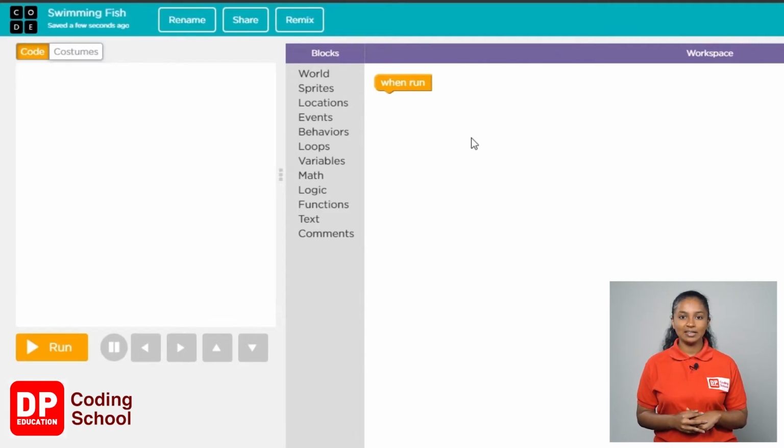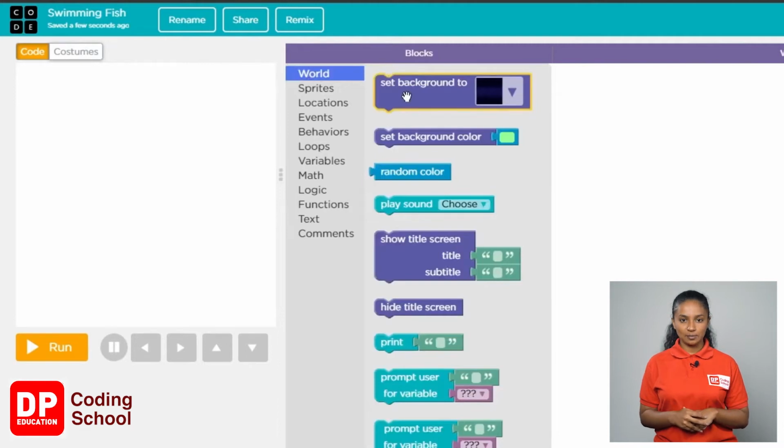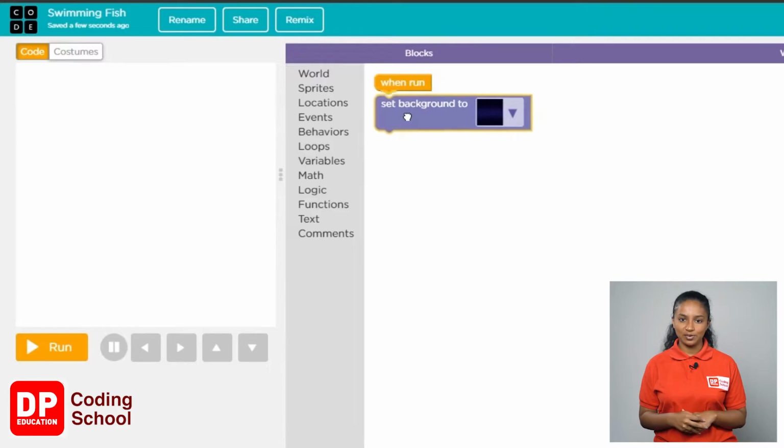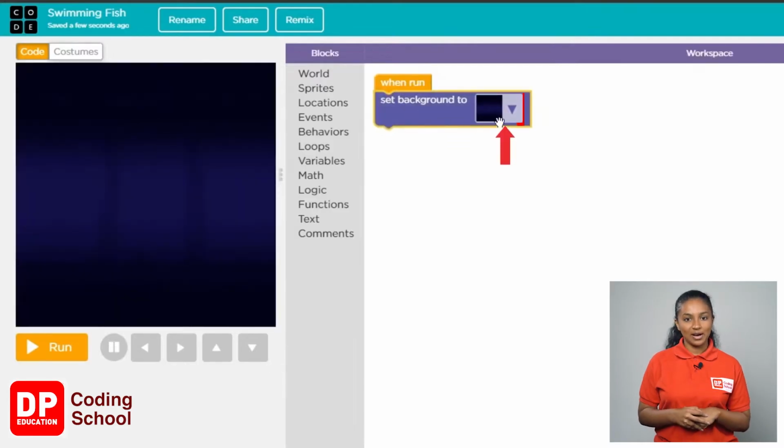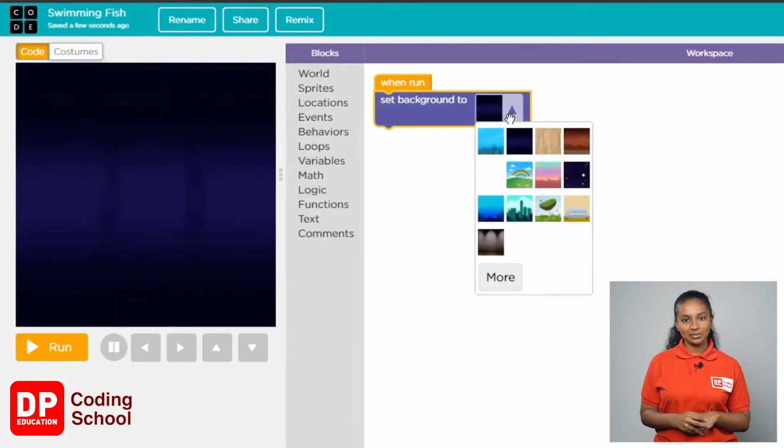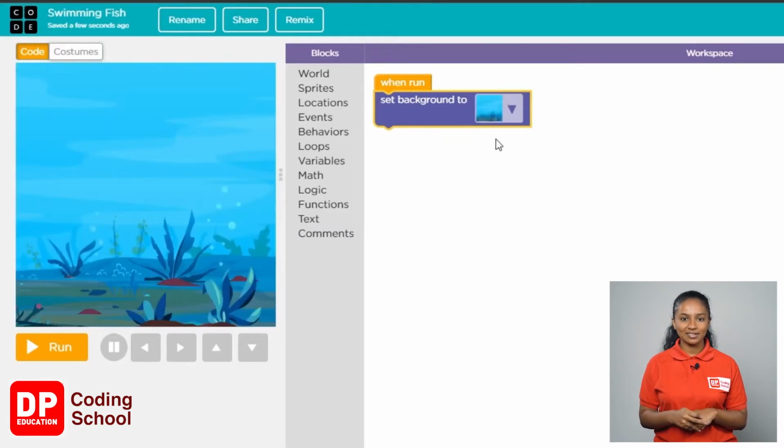First, we need a background of a seabed. For that, click on the World button. Thereafter, click on the block called Set Background and drag it near when run. Now, click on this small arrow and select the image of a seabed. So now we have added the background.